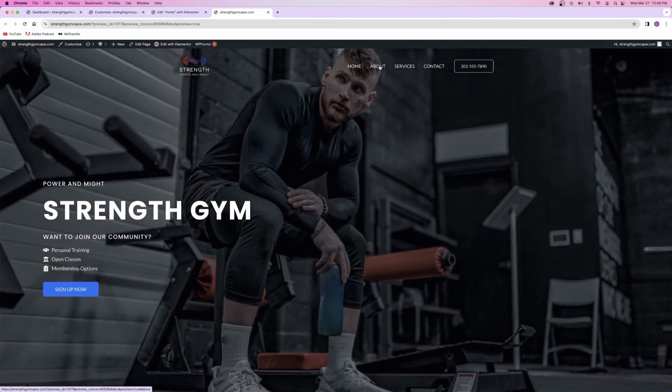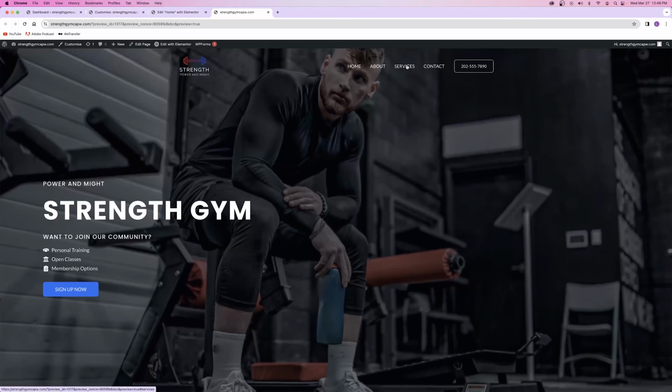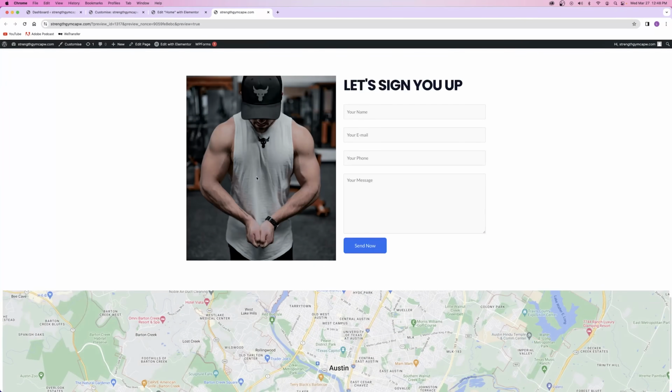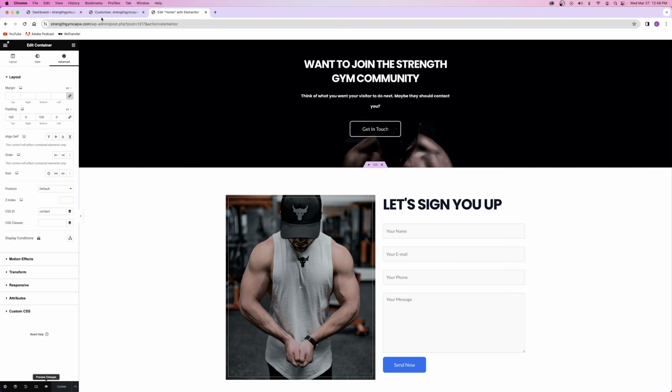tab, now whenever I click on hashtag about, you'll see it drags me to the about section. If I click on services, it drags me straight to services. And if I click on contact, it's gonna throw me straight to the contact form. Pretty neat, right? I think that looks really cool. So now, let me show you again.